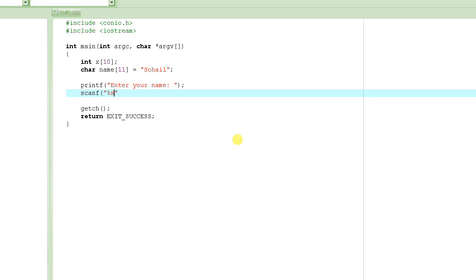Since we want the user to enter a string, we want to write %s here. Okay, and then followed by the name of the variable where the string, or whatever value is entered by the user, is going to go. That's what we specify in scanf, right? Format specifier followed by the variable name that is going to hold the value that the user enters.